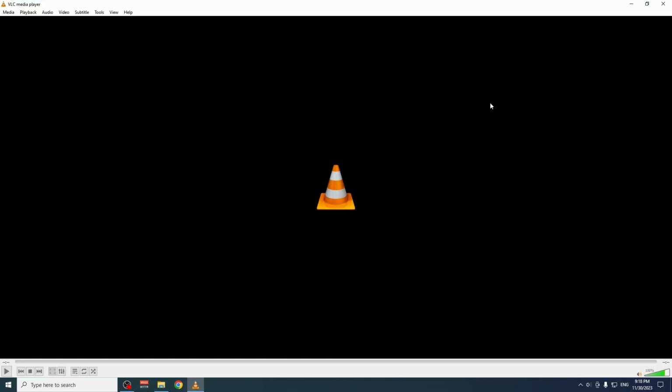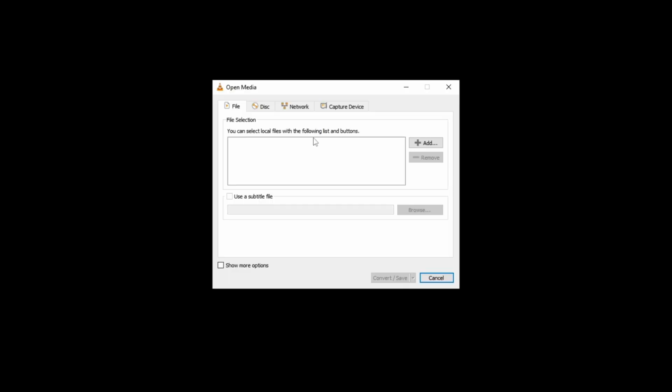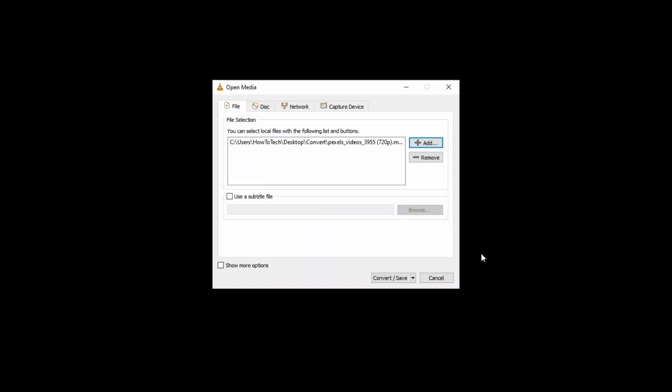So after you install VLC Media Player, you need to launch it. After you launch it, you go to Media in the upper left corner, and then go to Convert/Save. And then here we go to Add, and then we select the MP4 file or the video file that you want to convert, click on the video and click on Open. After that, go to Convert/Save.